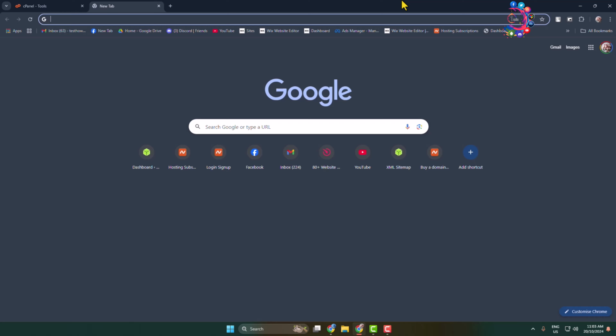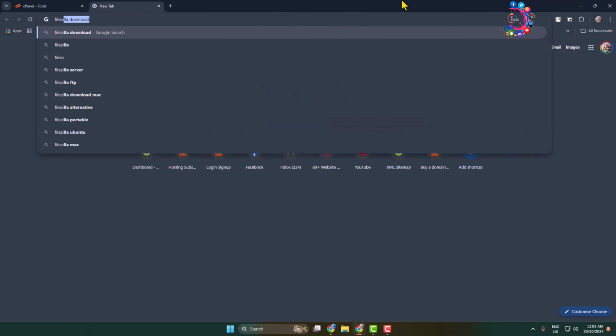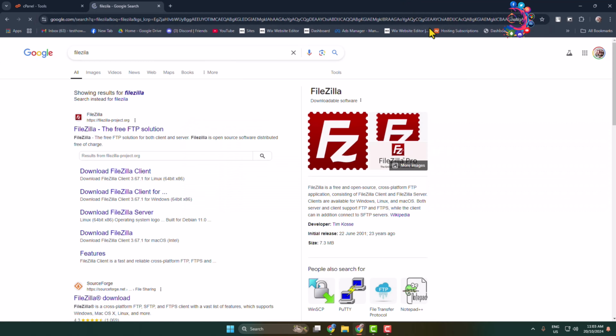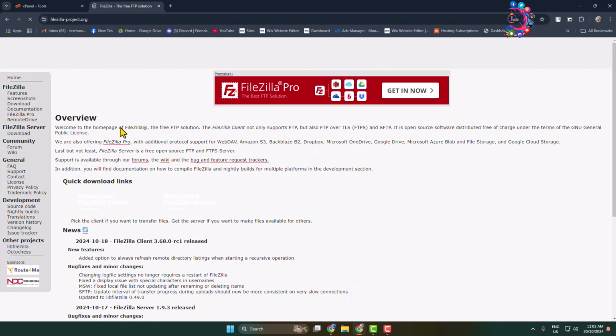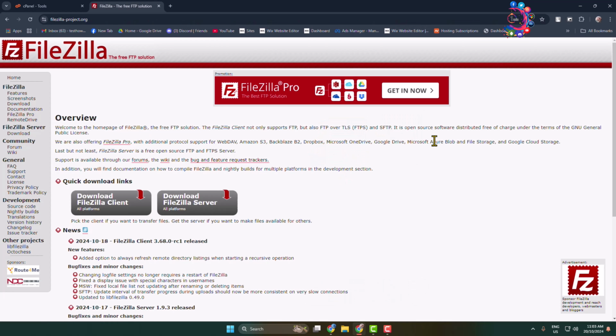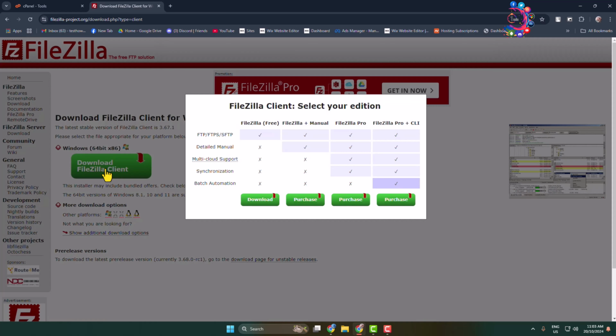So on your computer browser, type FileZilla and search for it and open the FileZilla official website. And here you see these two different buttons to download FileZilla. So to upload files from your computer to your web server, you have to use FileZilla client. So download the FileZilla client installer according to your computer requirement.